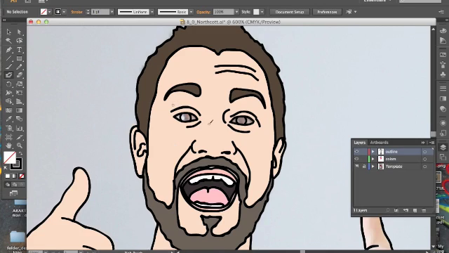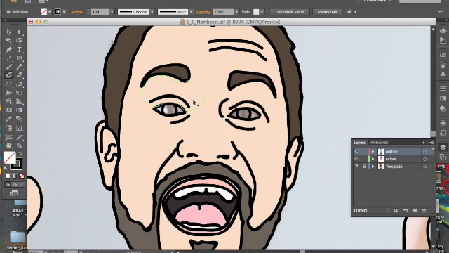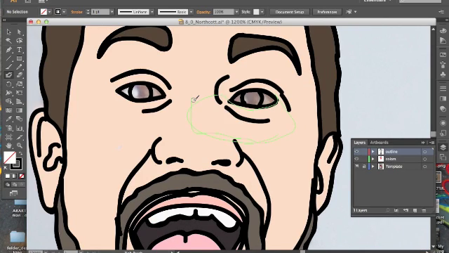So as you can see here, I'm zooming in, Command Plus, the eyes only have an outline, which is on my outline layer. I'm now going to make sure I'm selected on the colors layer, right underneath, which is where I did all of the color painting that you see on the face. And I'm actually going to get on the pencil tool.